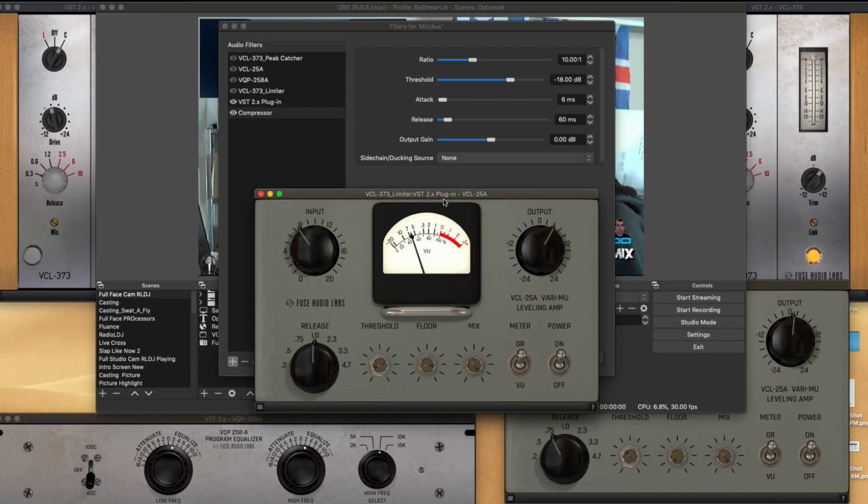So there you go, folks. Hopefully that's made something a little bit mystical a little bit easier to understand, and how to use audio plugins, or filters as they're called, inside of OBS as part of your chain, part of your stream.